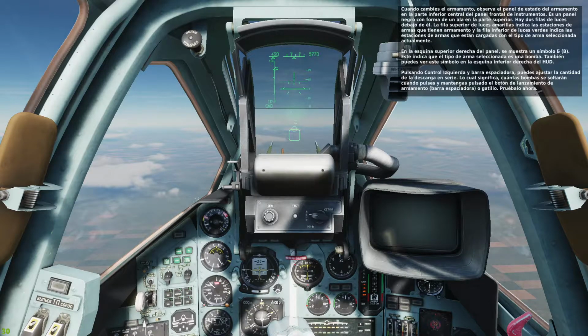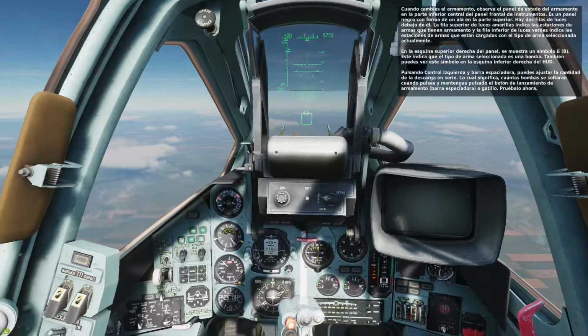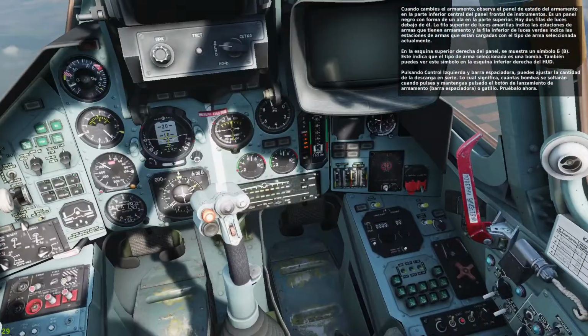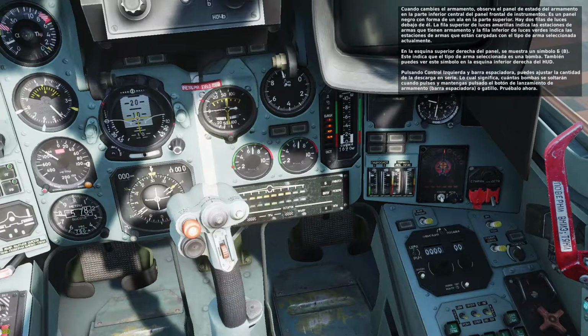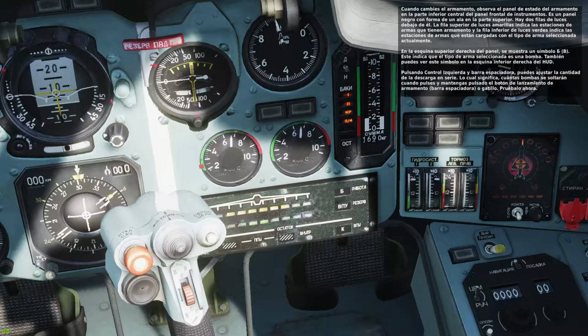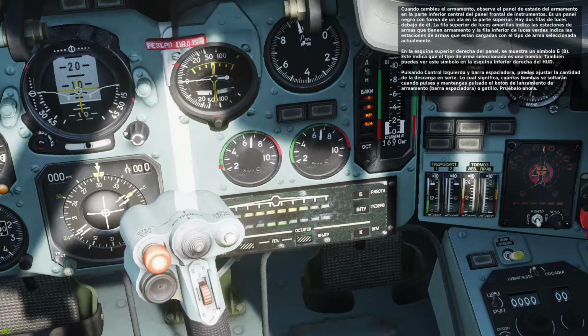When you cycle a weapon, take a look at the weapon status panel in the bottom center of the front dash. It's the black panel with the shape of a wing along the top. There are two rows of lights below it. The top row of yellow lights indicates the weapon stations that have weapons attached to them. And the lower row of green lights indicates weapon stations that are loaded with the currently selected weapon type. In the top right corner of the panel, a B symbol is displayed. This indicates that the selected weapon type is a bomb. You can also see the symbol in the lower right corner of the HUD.